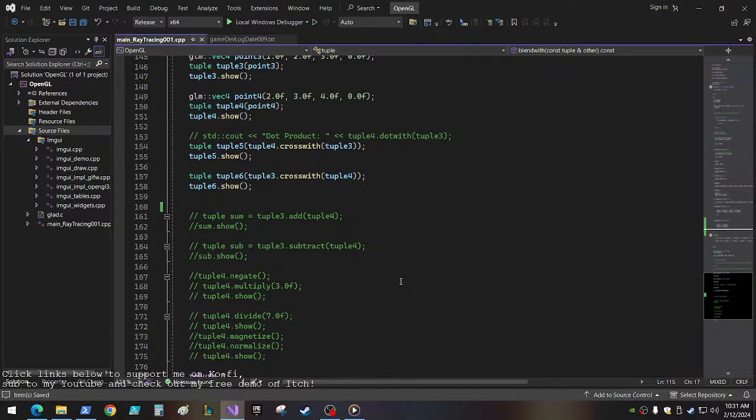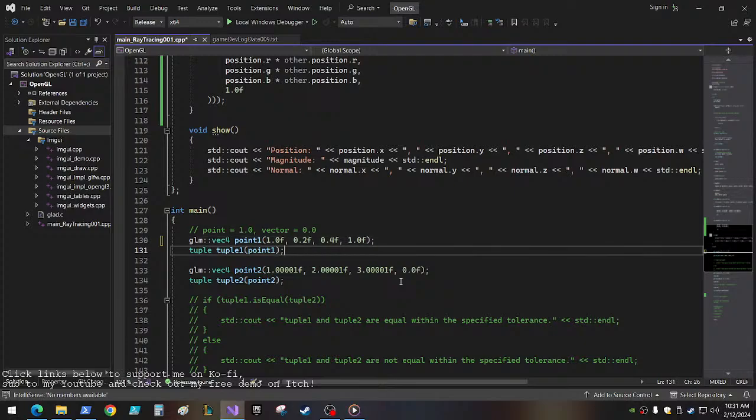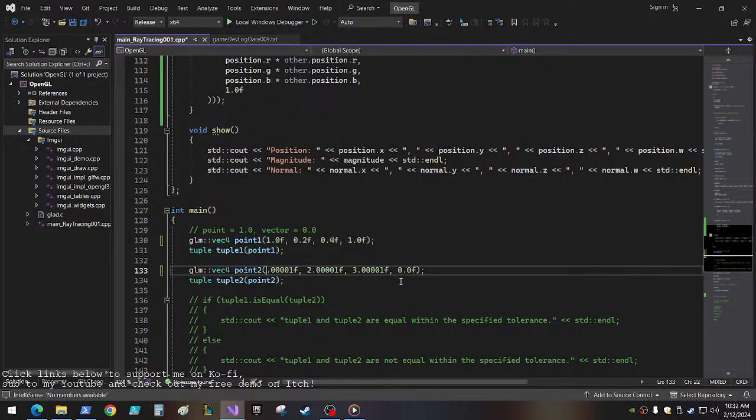So let's go up here. Where are we at? So we have this color. We're going to go 0.2, 0.4. We don't care about the 1. Make a tuple. Okay, then this one we're going to go 0.9.